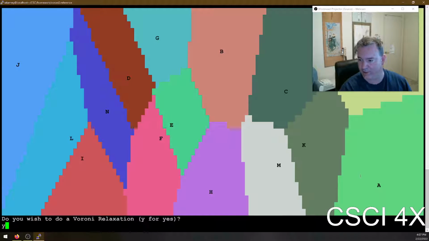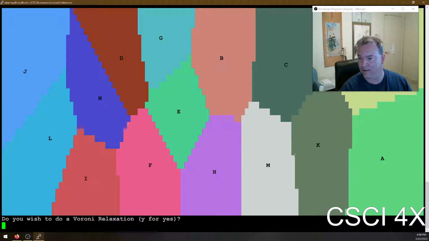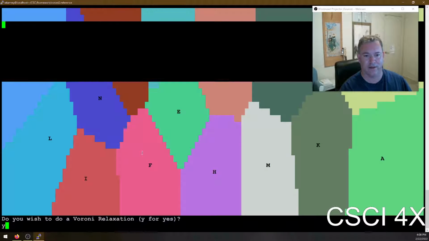So I'm going to do the relaxation. You're going to see A jump up to here. K is probably going to move over to here. M is probably going to come down here. And then it's going to rerun the... Yeah, you see that? So A moved up and M moved down. And we still have one kind of weird looking strip here. So let's do another relaxation.